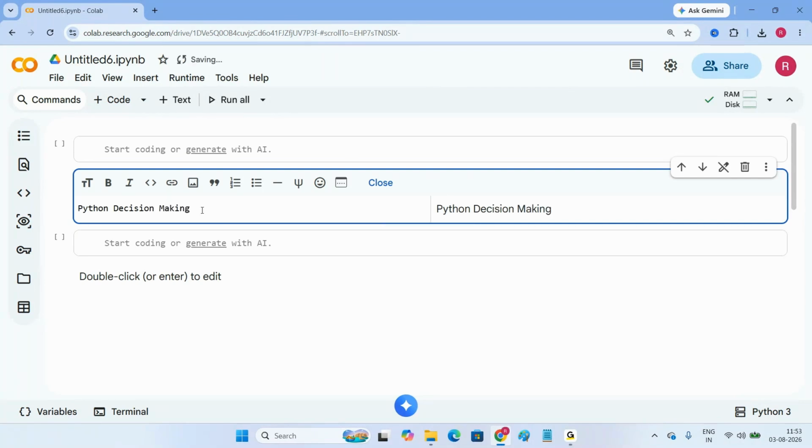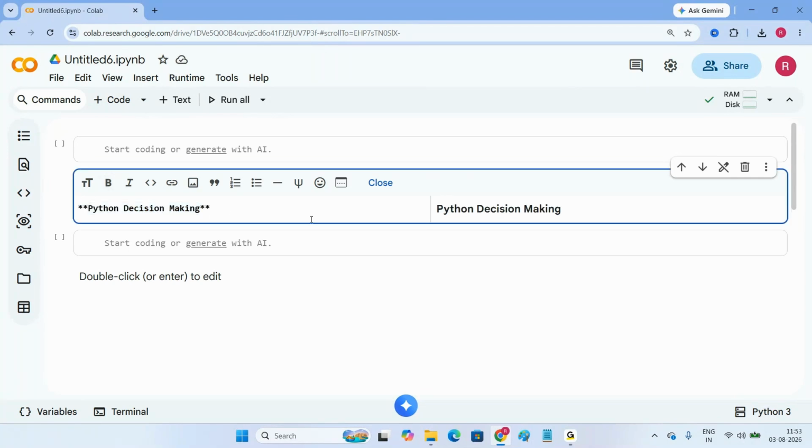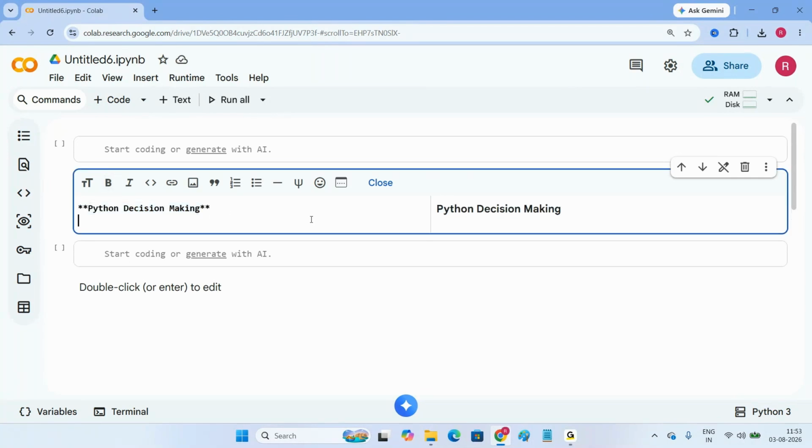Python decision making. In Python decision making, we can go with if, if else, or we can make use of elif. Elif is mainly for nested if. When you want to check more number of if conditions, we go for this nested if.